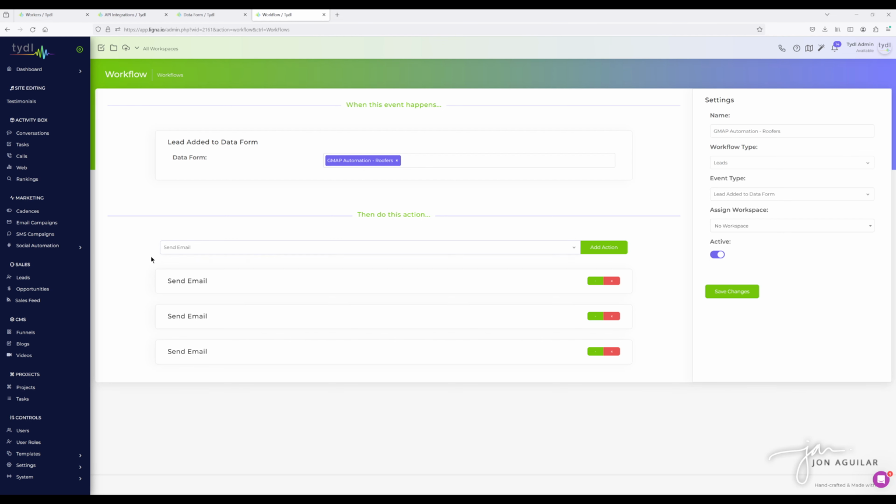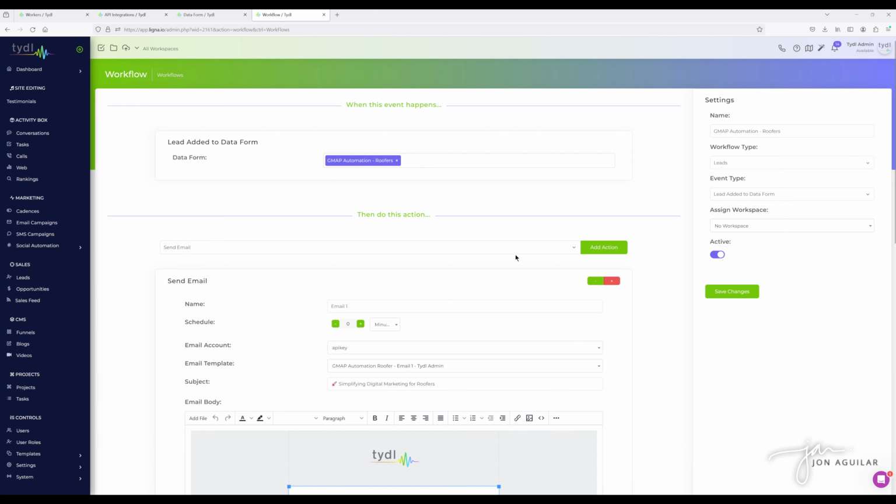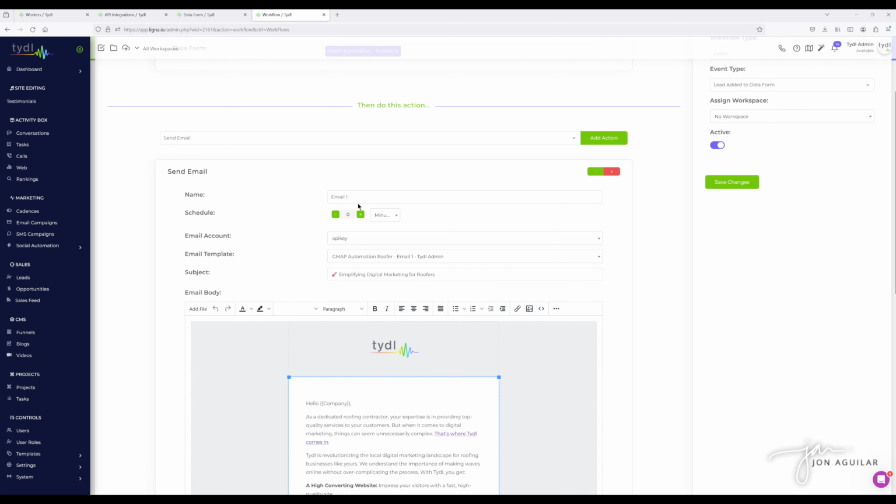In this case, I'm just doing send email. So I'm creating the first email that goes out. 0 minutes means it's going to go out immediately, but you can schedule it minutes, hours, days, weeks, months from the time it comes in. You're going to want to set up an email account. So definitely watch that video on how to set up your email. I also suggest here that you can rotate SMTP providers.